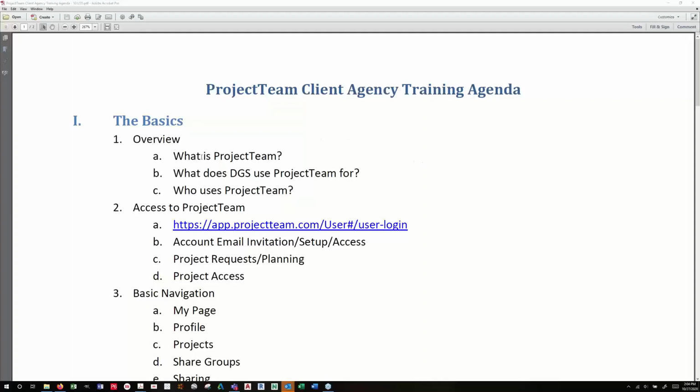We're going to start with the basics. What is Project Team? Project Team is a cloud-based, web-accessed project management and documentation system. It's available anywhere with an internet connection through any browser, any system, any device. You can use your iPad, your phone, your PC, Mac, Internet Explorer, Chrome, Firefox, whatever you want.